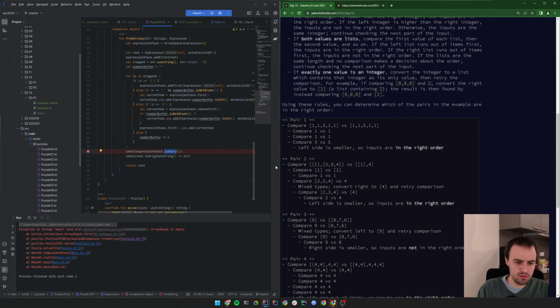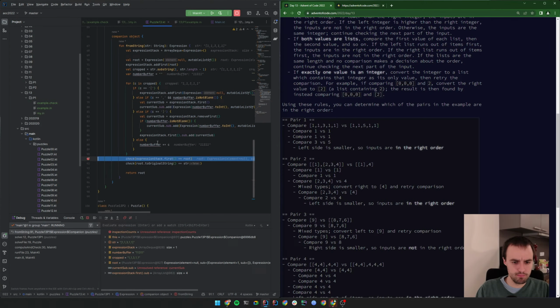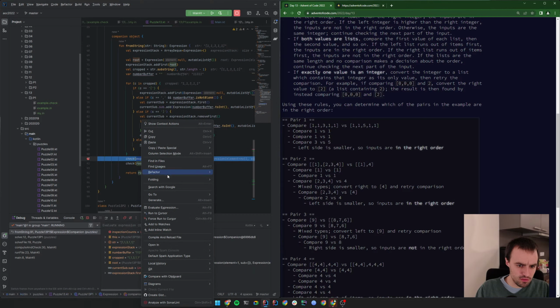Then we can just check if this is, it shouldn't be empty now, but I can check this dot first is equal to root. They should be the same. So then let's give it another try. Expression stack is of size 1. I'm not absolutely sure if this would work.